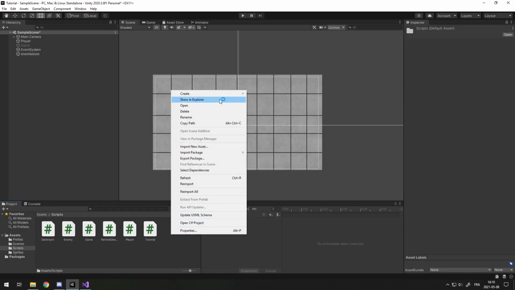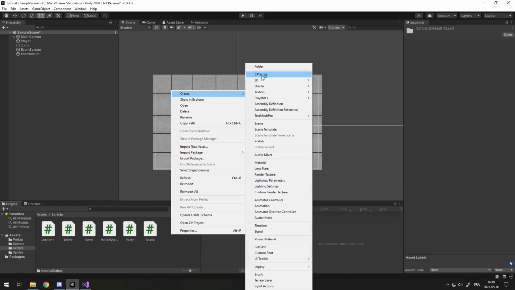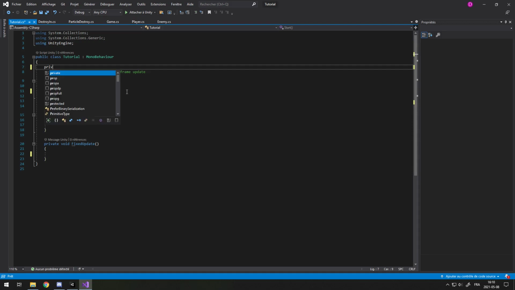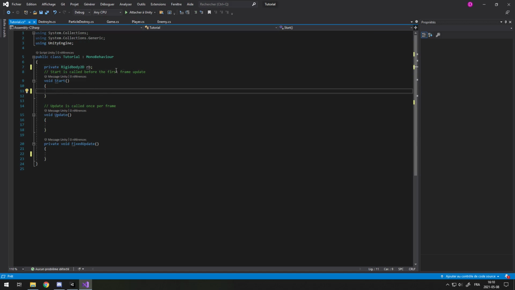So let's create a C# script and give our rigid body some velocity. In our script, what we want to do is make a private Rigidbody2D and call it whatever you want, because we want an instance of the rigid body so the script can access it. To get the right rigid body, we just have to do rb equals GetComponent Rigidbody2D, and that's going to get the rigid body on the same object as the script.